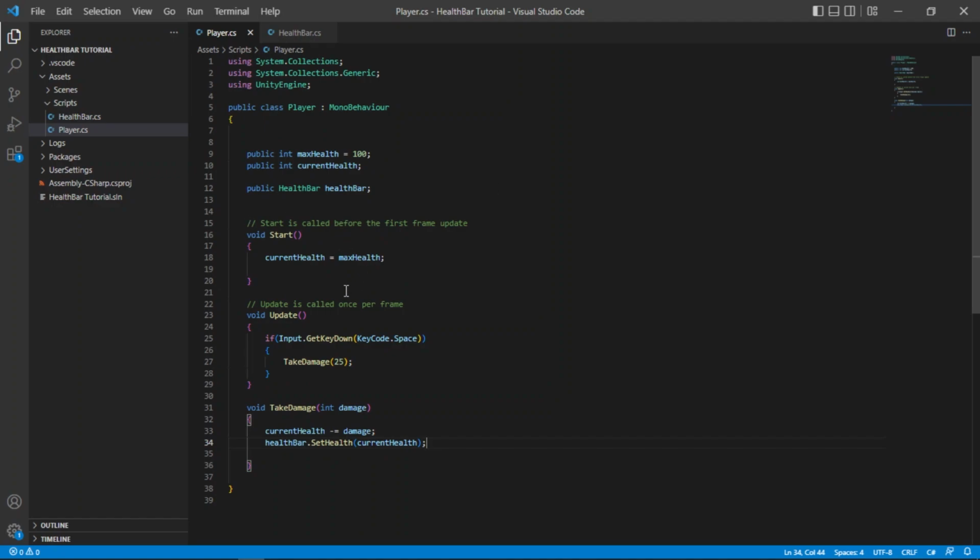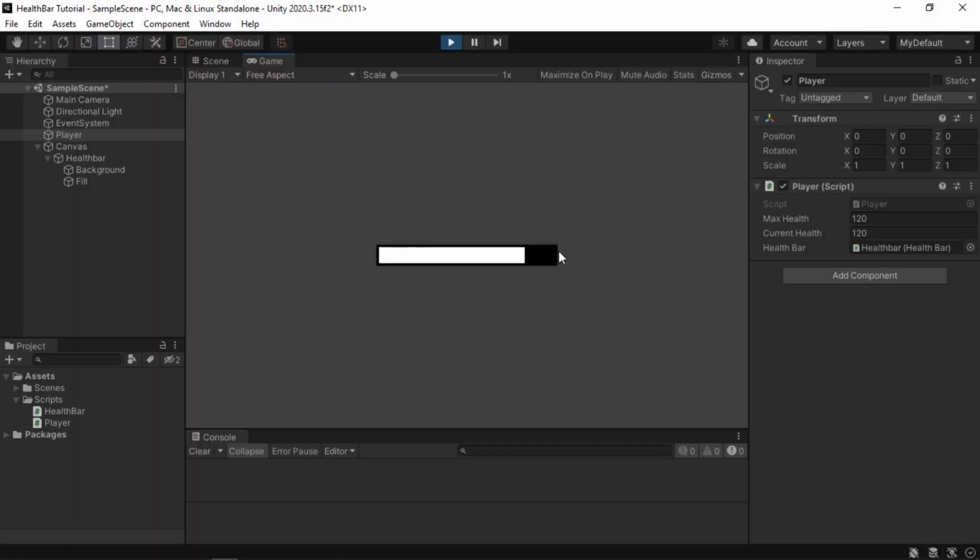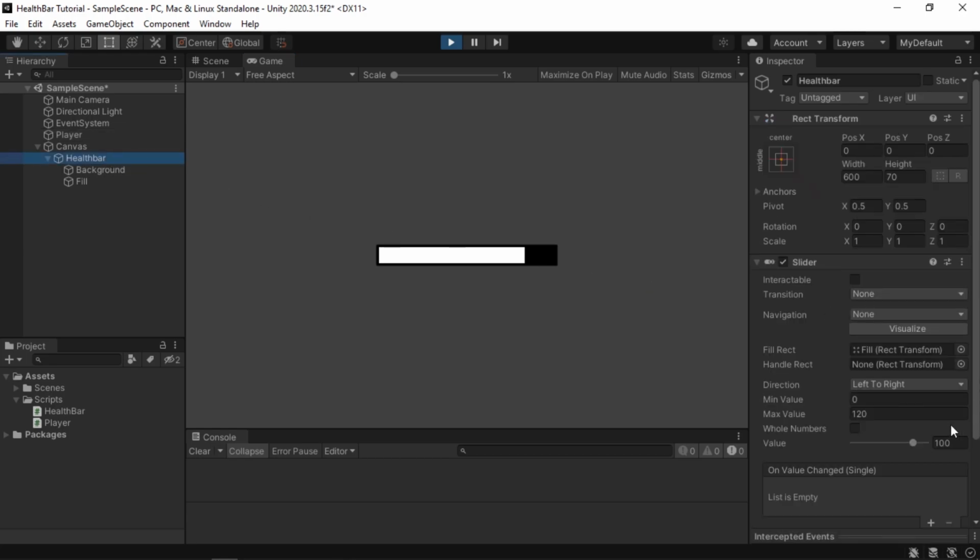Now it's time to set the value. So in my player script, in the start of my game, I'm going to type healthBar.SetMaxHealth(), and in parentheses I'm going to type maxHealth. Great. Now if I play the game, as you can see, the max value of the slider automatically updates.